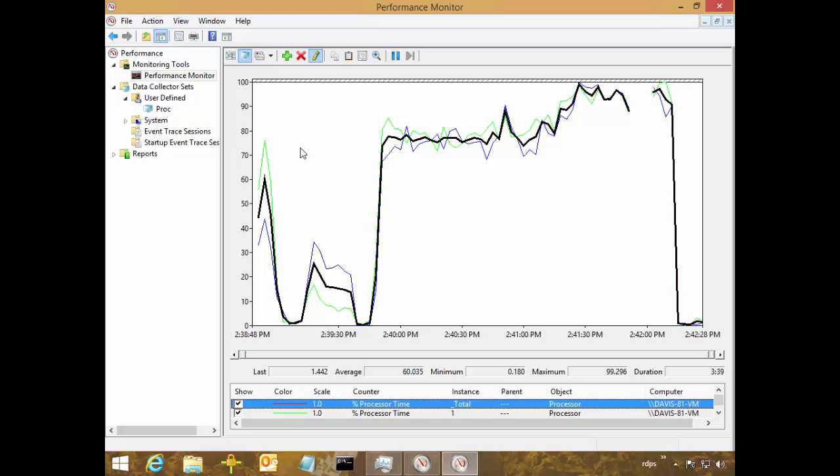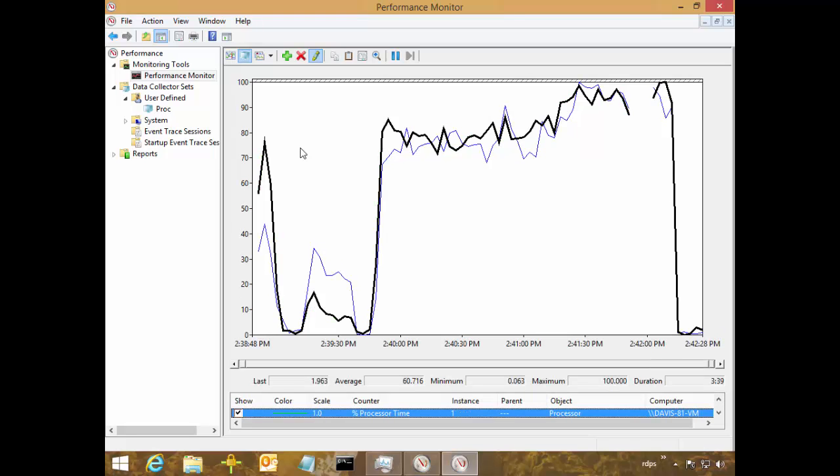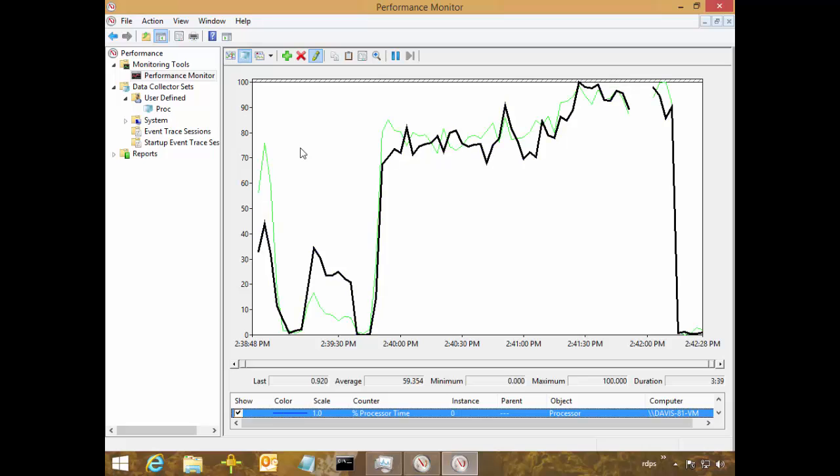Even though it says it's a total, it is indeed an average. So the average of these two cores turned out to be the underscore total mechanism here. So anyway, we can see there's a problem. We've got something going on.